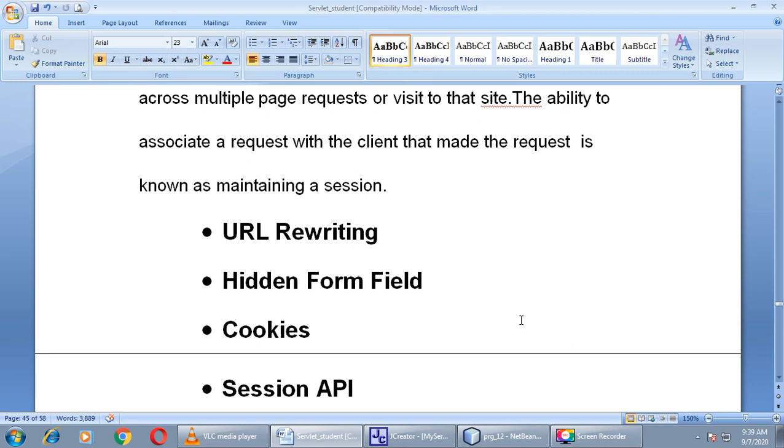Then second is maintaining user state. Since there is often data associated with each request, we will need a way to associate the request data with the user that made the request, and a way to preserve the data across requests. So these are the basic requirements we need for session management, right? The ability to associate a request with a client that made the request is known as maintaining a session.